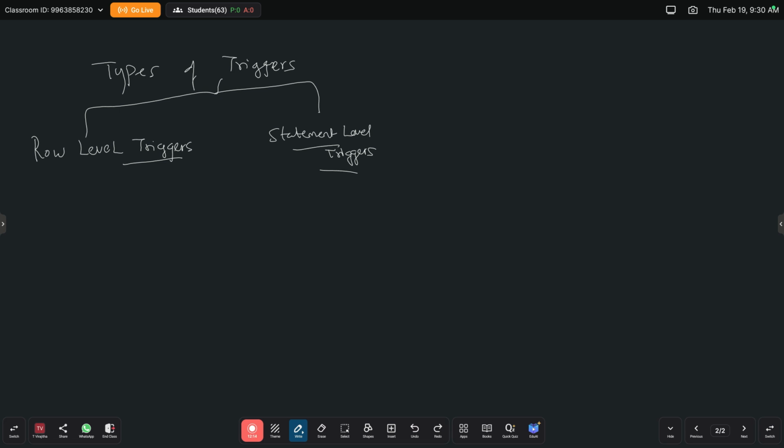The name itself will tell you what a row level trigger is. Row wise you are performing the action. Whether it is insert, delete or update, it is performed row wise. Clear? Whatever the operation, either insert, delete or update, these operations will be performed row wise.